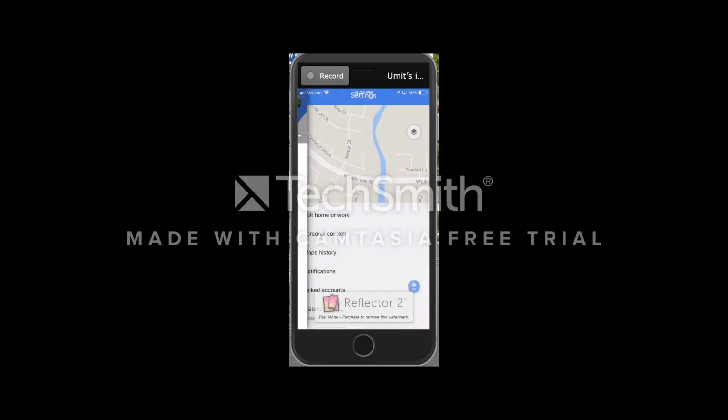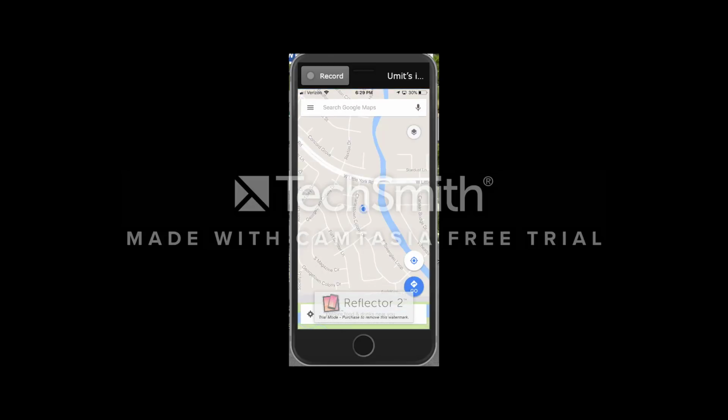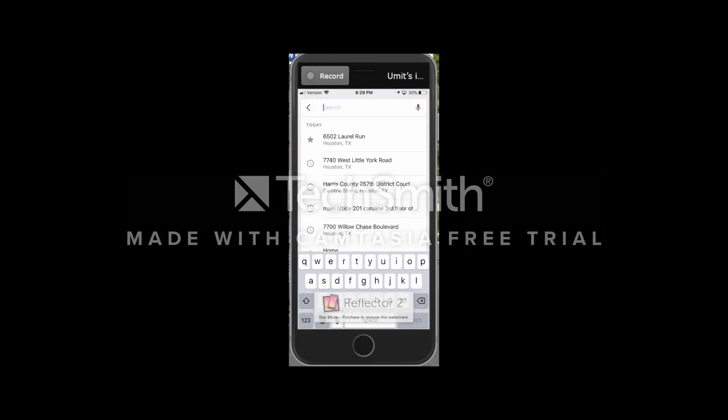And here are the settings. You see the settings over here. You can check each one by one. It's up to you. Let's first check where you want to go. Here we have some list over here. These lists are places that I went to recently, yesterday.